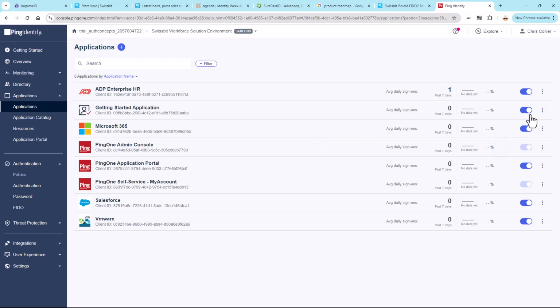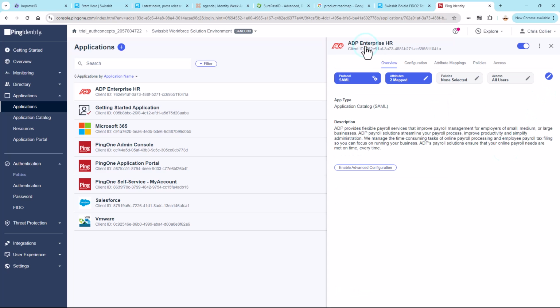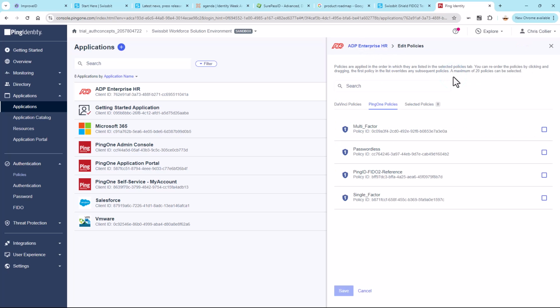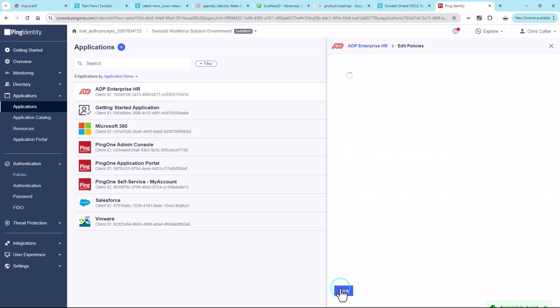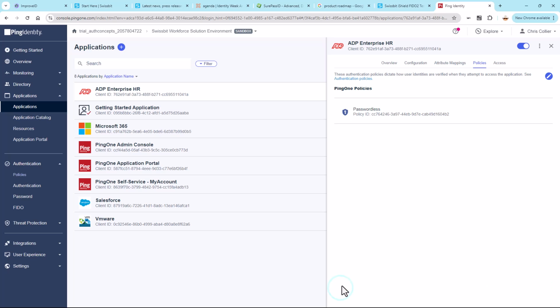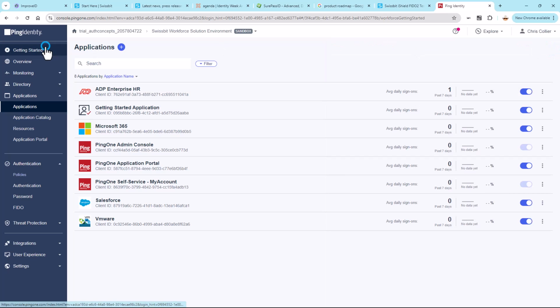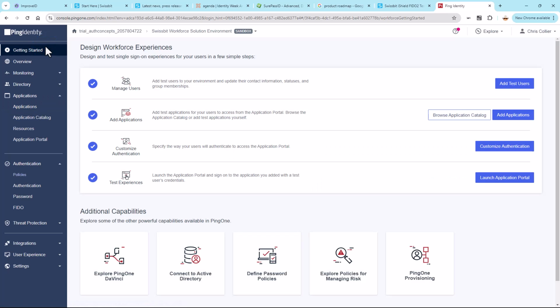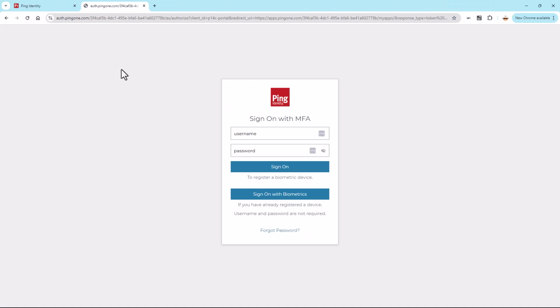Select the application where you wish to enforce passwordless authentication, clicking Edit Profile. On the Policies button, scroll down and select Passwordless or the name that you associated with this policy. Then finally save this configuration. We can very easily test this configuration by clicking Getting Started from the main menu, then launch the application portal.